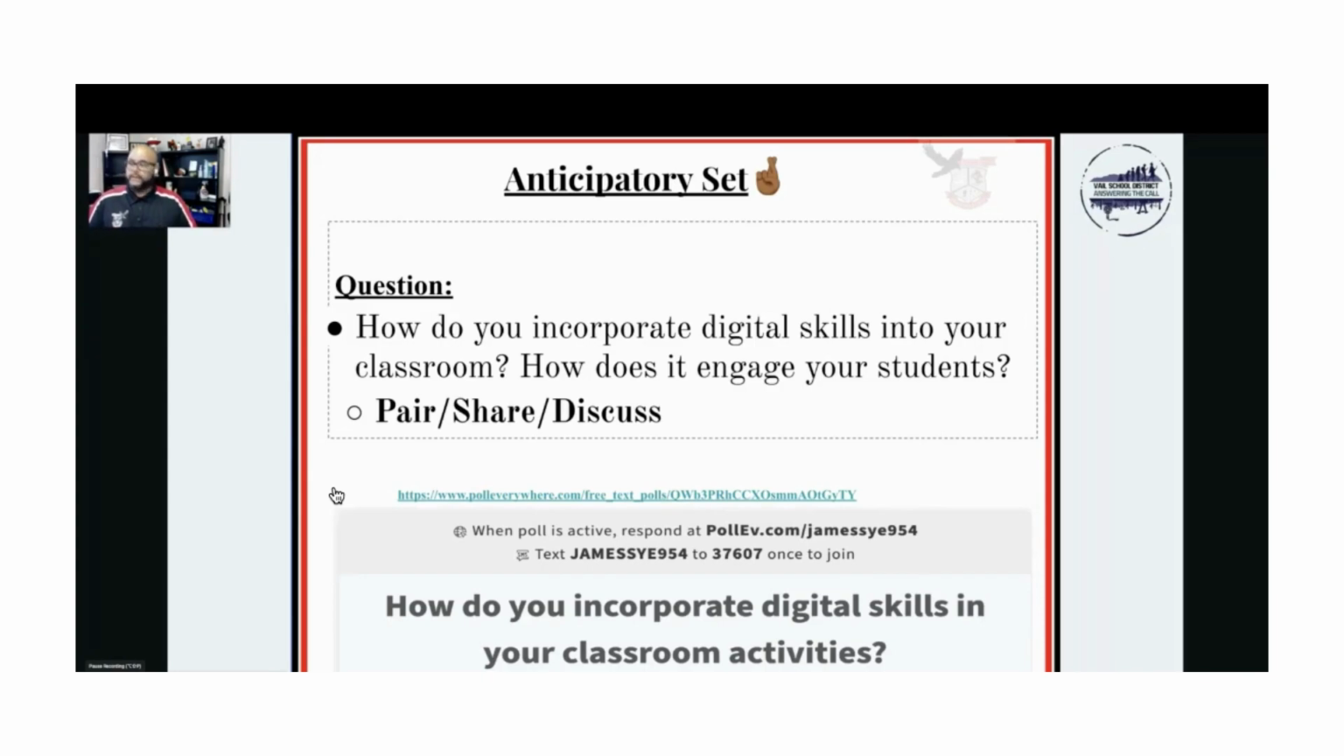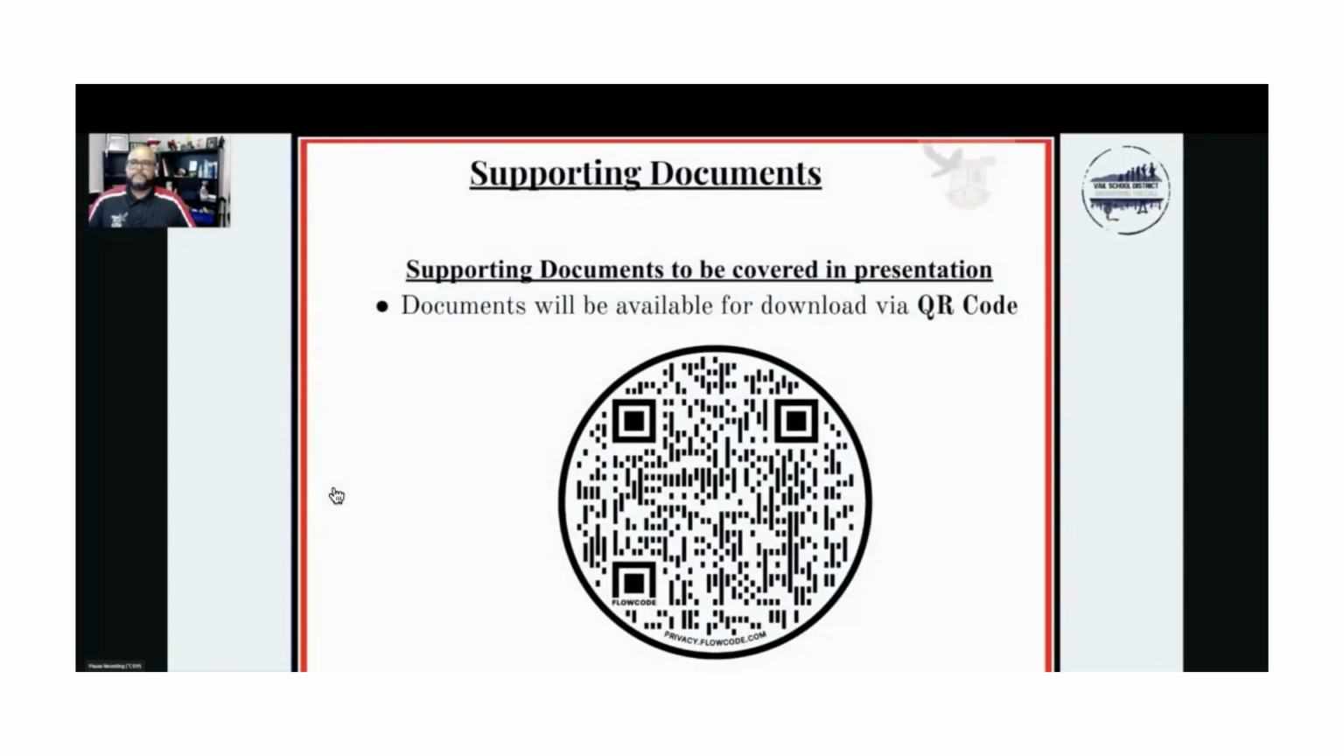So if you're not a one-to-one school, this still works. You can still, if a kid has a phone, if you want to go to a lab, if you want to use this in a journal, you can use it on multiple platforms. It just depends how you want to meet your needs. And again, like I said, there are going to be links and QR codes to download all the supporting documents.